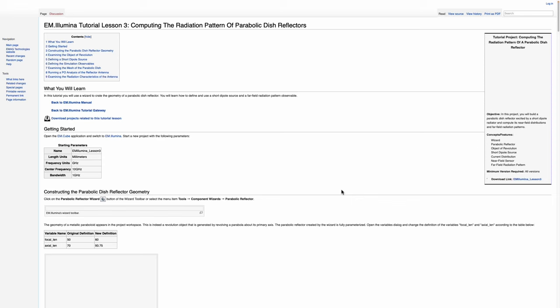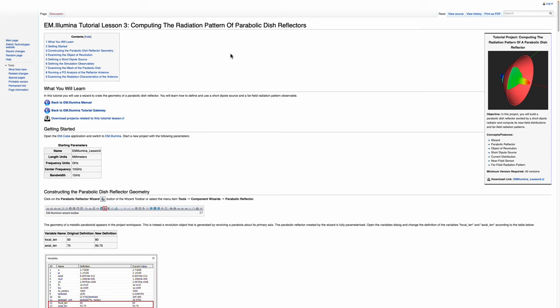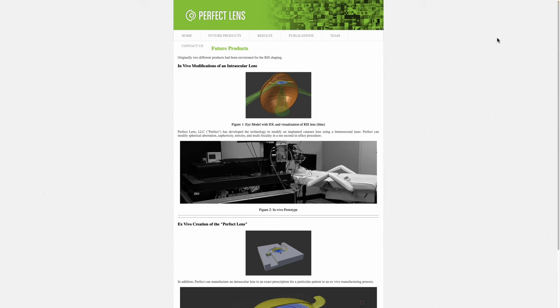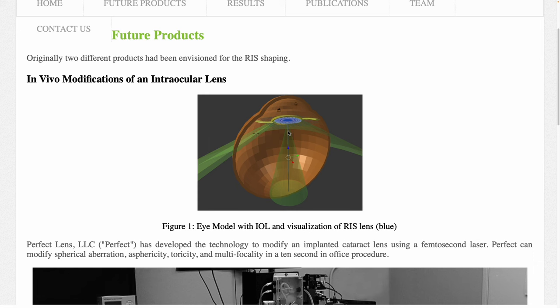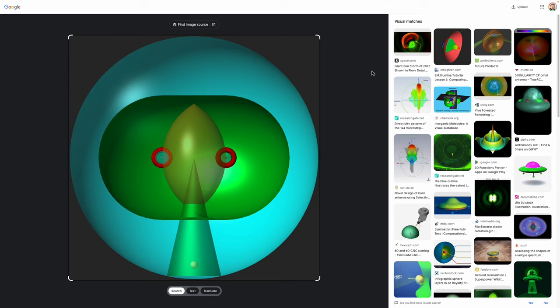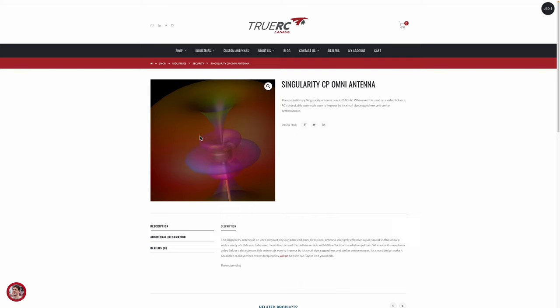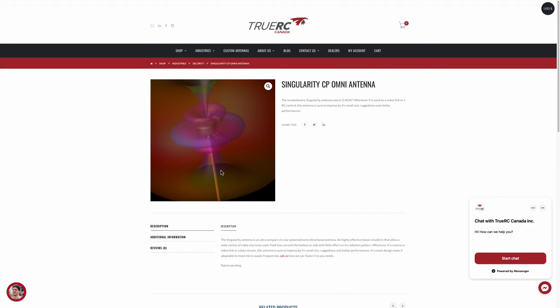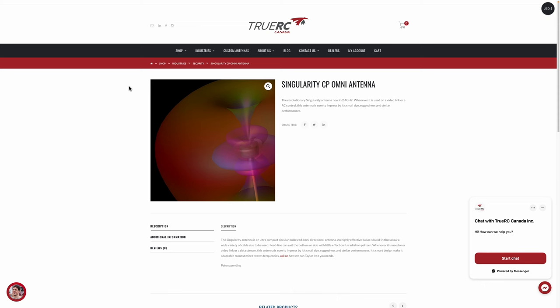We have this, which is a highly efficient parabolic dish reflector. Then this is an extremely efficient lens. They say perfect lens. So it's all kind of frequency, light, focusing type structures. In this case, this here is a company selling this incredibly amazing revolutionary singularity antenna, now in 2.4 gigahertz, it says. It's an ultra compact circular polarized omnidirectional antenna. So it has this incredible structure that they are touting.